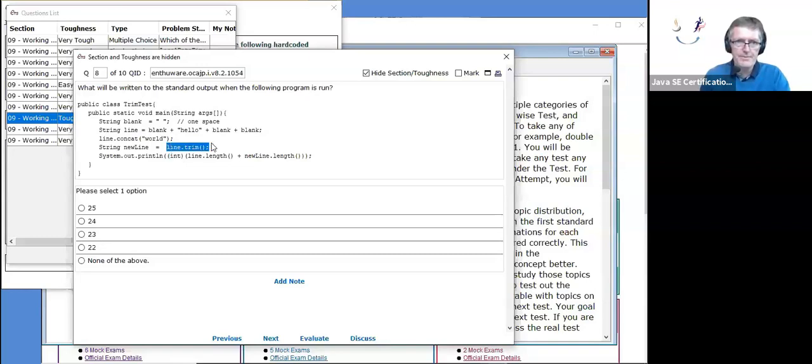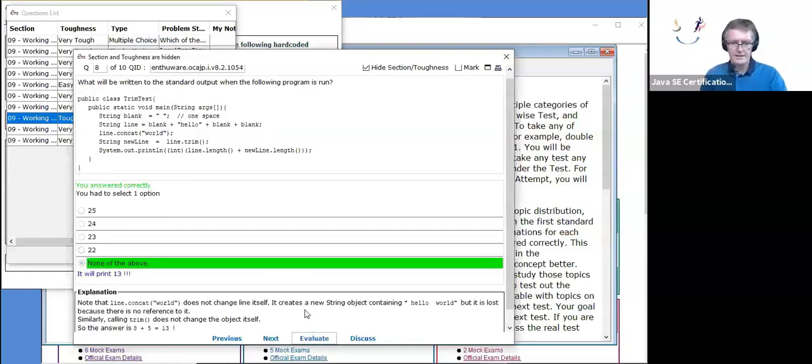So when you do the trim, new line is referring to a string object hello, whereas line has 8 characters in it, 3 spaces and hello. New line has 5. It's none of those, it'll print 13.